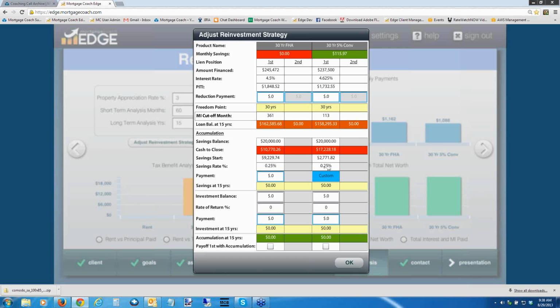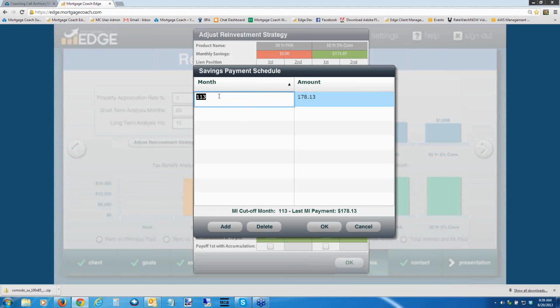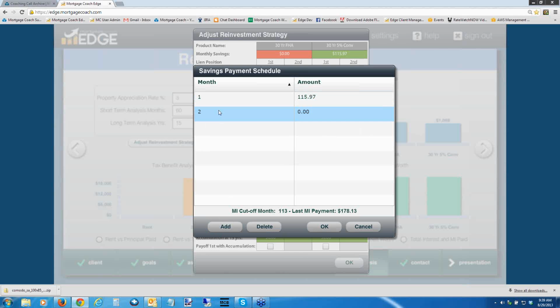But then when we get out to month, I think it was 113 where this starts, at month 113, that customized schedule is going to kick in, and it's going to start putting that payment back into their current savings account. Now, they're also saving $115 versus this FHA loan, so if we really wanted to be technical about this, we would actually start this at month 1, and we would put in $115.97. Then, at month 113, when our MI drops off, we have that $115.97 and we have the $178.13 that we can reinvest.